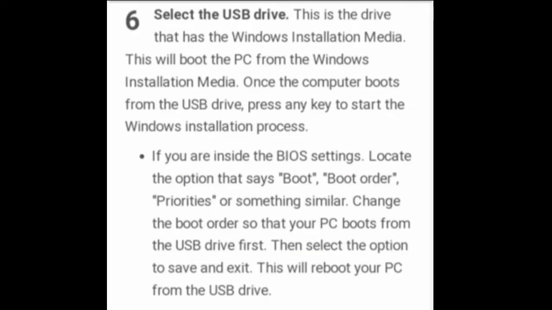Number 6. Select the USB drive. This is the drive that has the Windows installation media. This will boot the PC from the Windows installation media. Once the computer boots from the USB drive, press any key to start the Windows installation process.